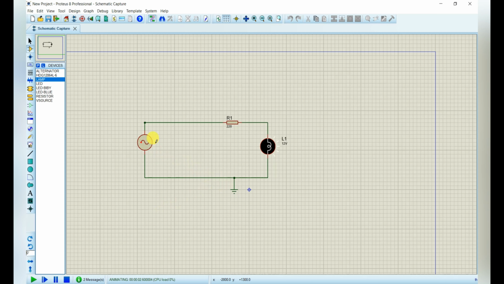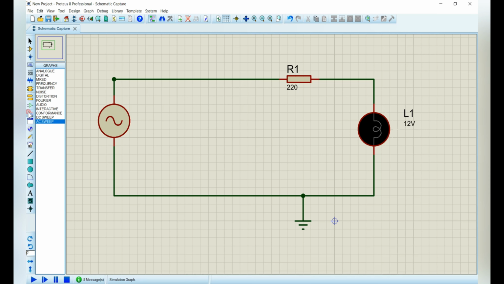After that, I pause it, I remove the oscilloscope, and now I attach one 220 ohm resistor to this lamp. Okay, now that is the graph mode analysis.